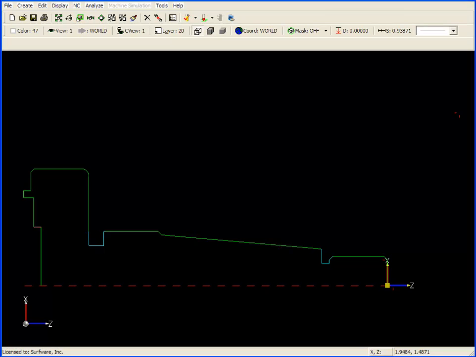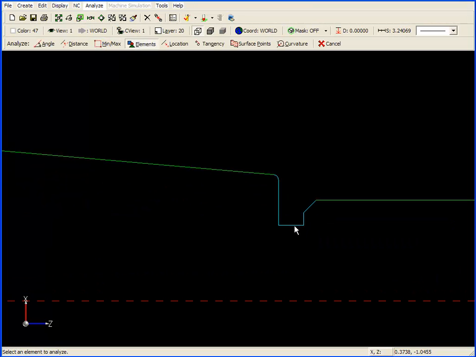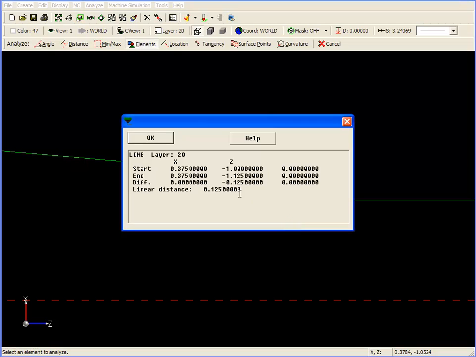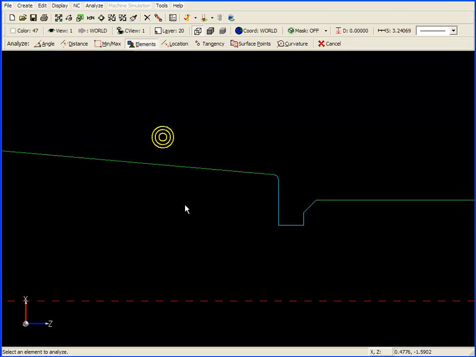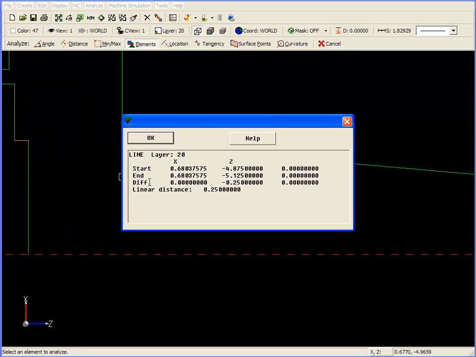The first thing I have to find out is the width of the groove, so I'm going to go up top to Analyze, down to Elements, and I'm going to zoom in on the first groove. I'll click on this line, and I'll find out that this is an 1/8 of an inch width groove. Click OK, and we'll back out slightly and go to the other groove. Select that line, and we find out that that's a 1/4 inch groove.